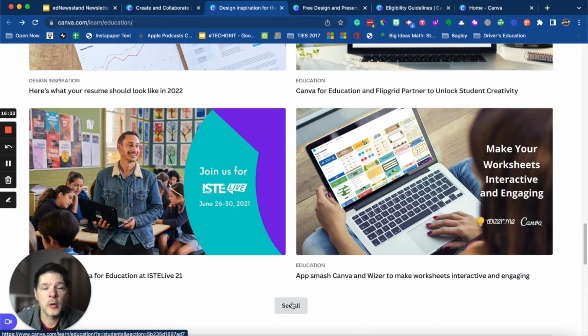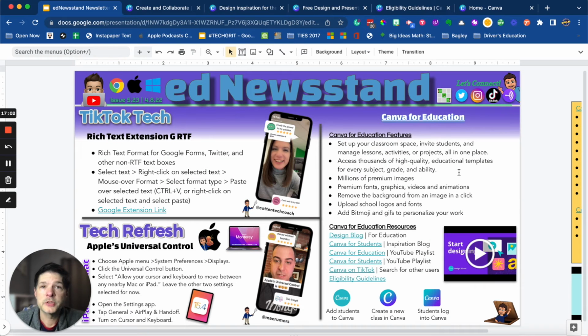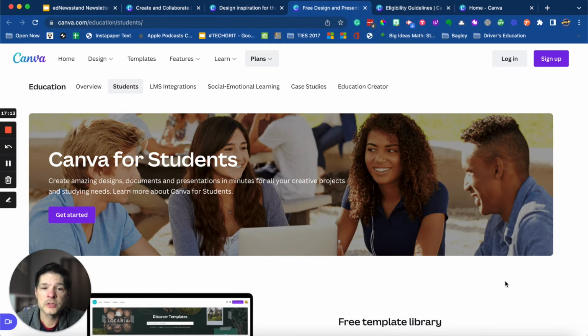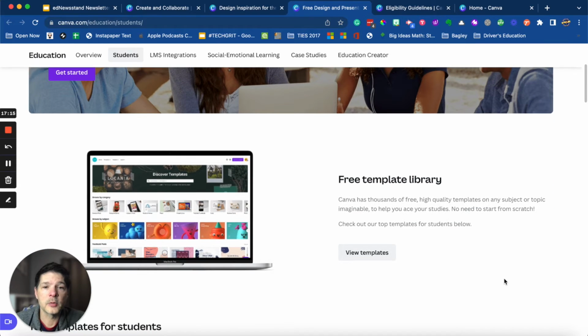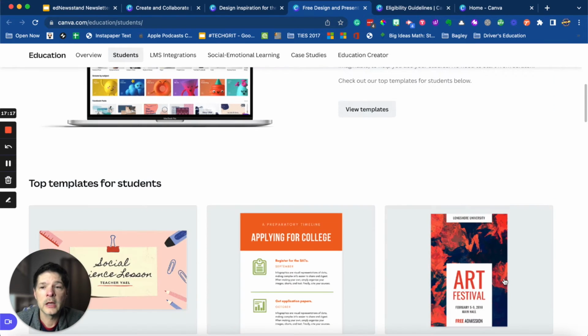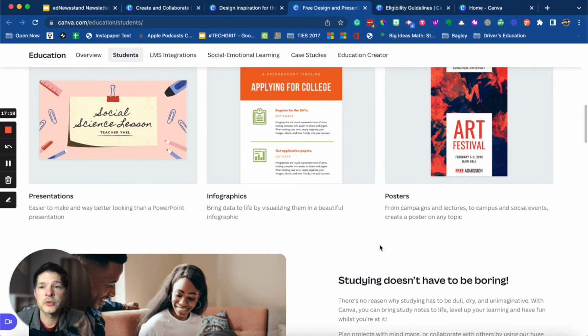If you click on the See All button, it's actually going to take you to the student blog, and that is the next resource that I have in my newsletter. The next resource that I have is the inspiration blog for students. So if you click on the second resource under the Canva for Education resources, it will take you to the Canva for Students blog. And what is available here is the free template library. And here are some of the top templates that students are using right now.